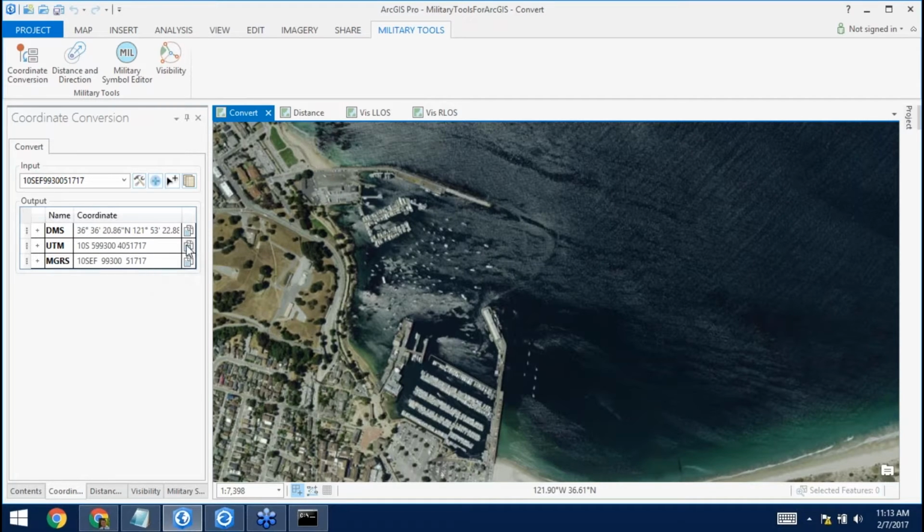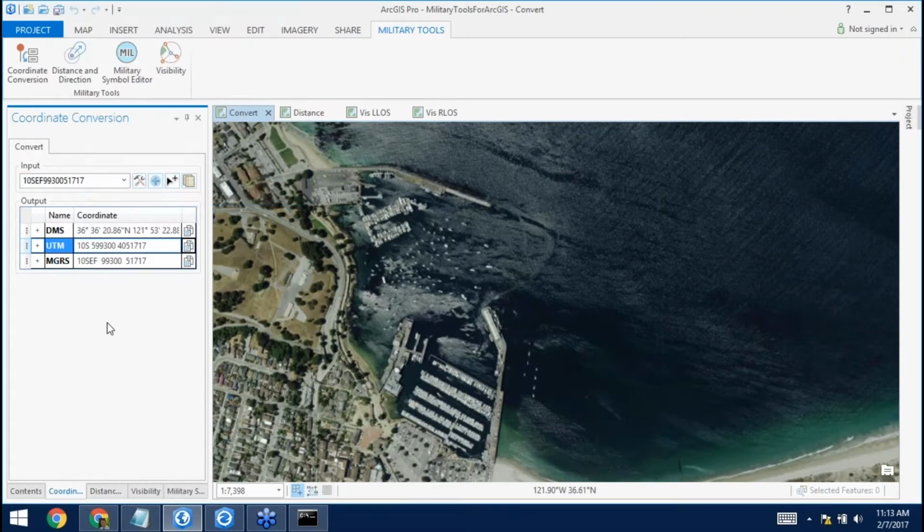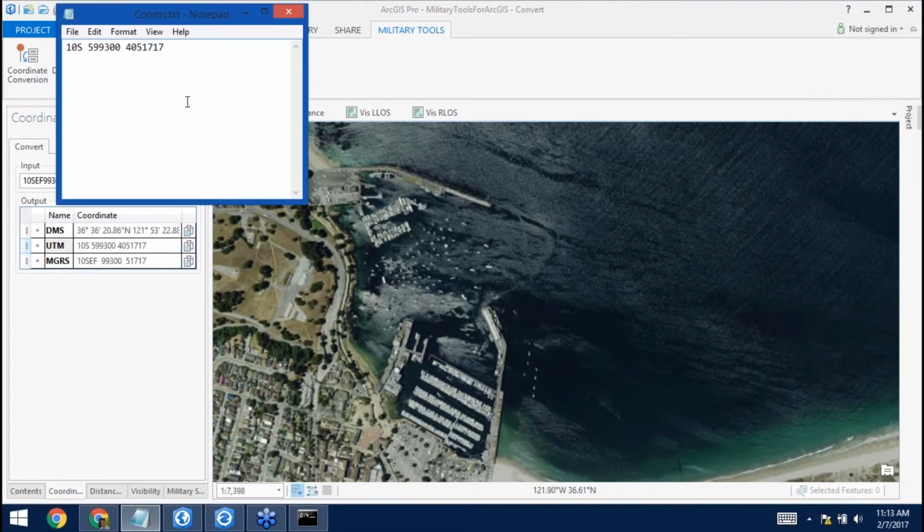If I want to take, let's just say the very first, this UTM coordinate, I could take this coordinate and I can copy that to a clipboard and just have that available. If I know individuals need more than one different format, I can copy all formats at one time.